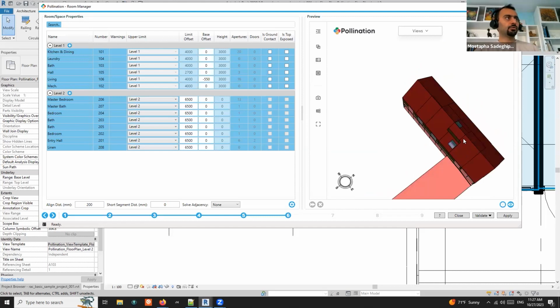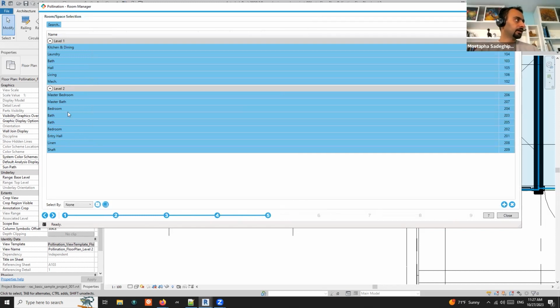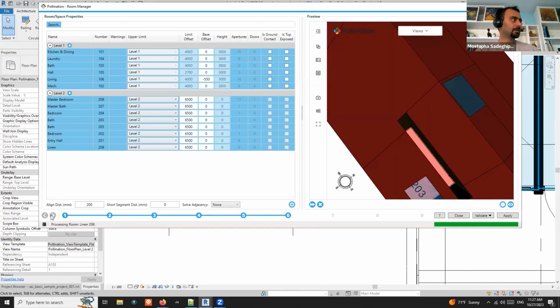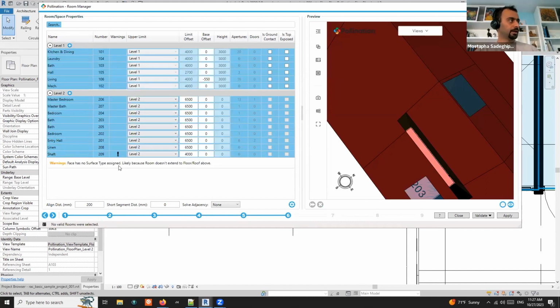You will see that the room is there, but it stays, or is it? Oh, I didn't select it, sorry. I had to go back to here. So now the shaft is added. I had to go back one step to step 5. So I get the shaft. And now that it's selected, you see it's here, but it's giving you a warning, right?